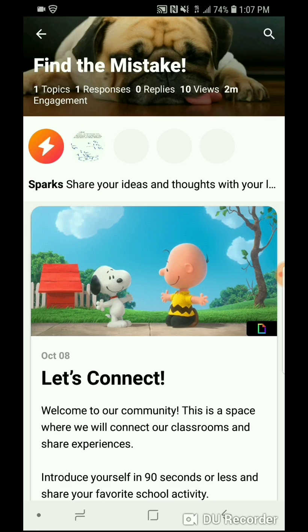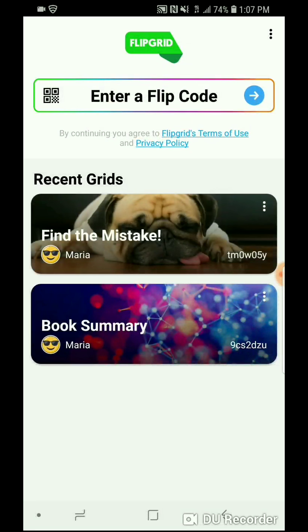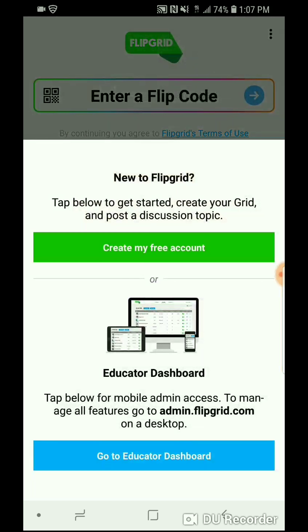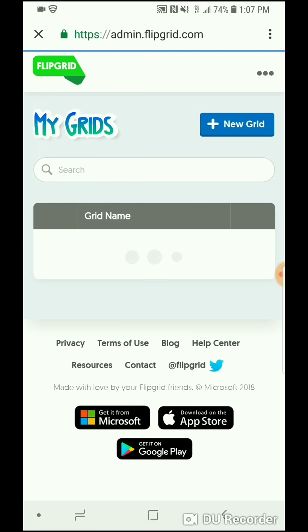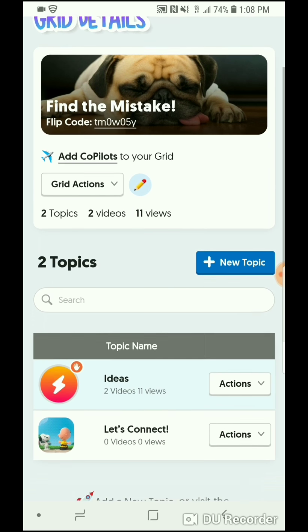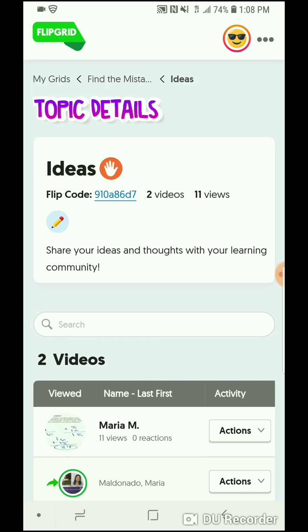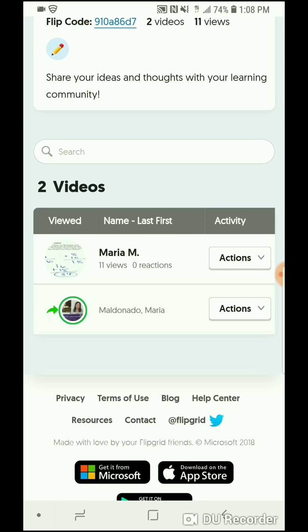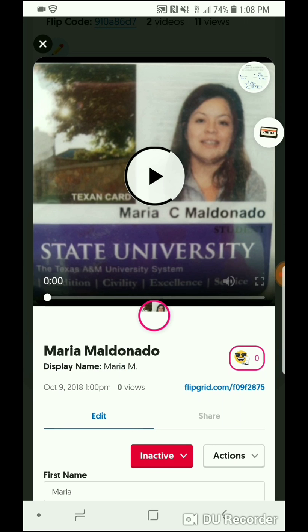When your students have replied to it, you will go to your grid again. Your educator grid, you will go to it, and here you can find the mistake. You can click on the ideas, and here at the bottom you can see in green the person who has responded to you. You will click on it to see their video.